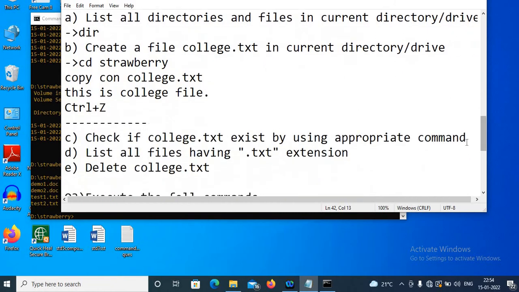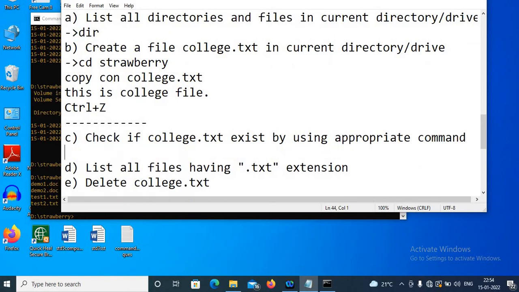Next question we'll revise again is to check whether file exists or not. The command is if exist space name of the file college.txt space echo command and message. This is the message, file exists.